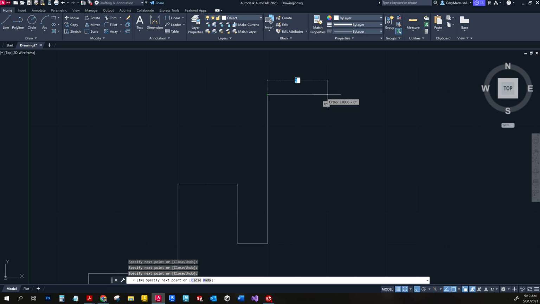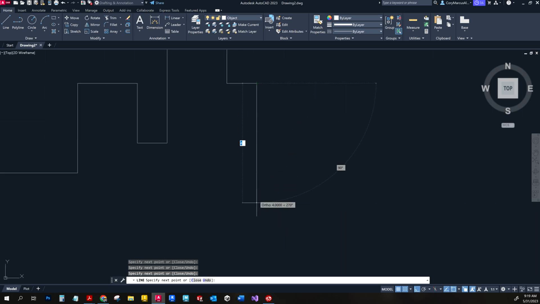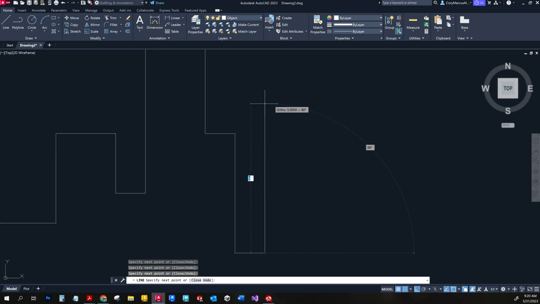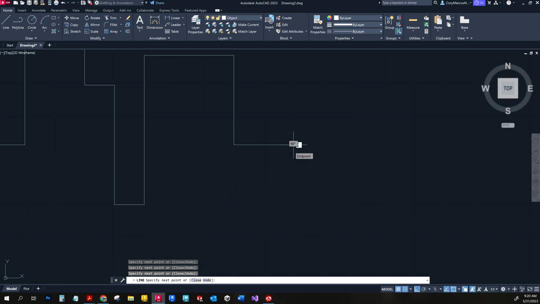We're going to go over 2, down 3, over 1. We need to go back down 4, over 1. We're going to go up 5, over 3, down 3. And as you can see, it's actually really not all that difficult. It's just making sure you're getting your mouse in the right position before you click, and then clicking.